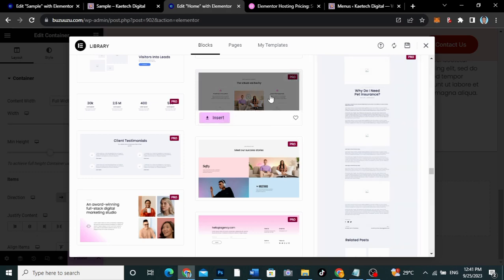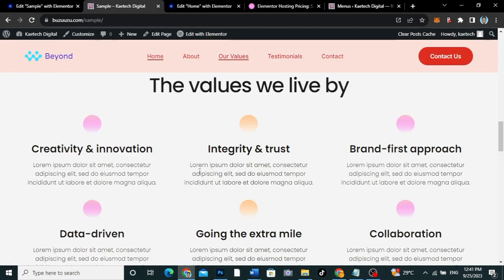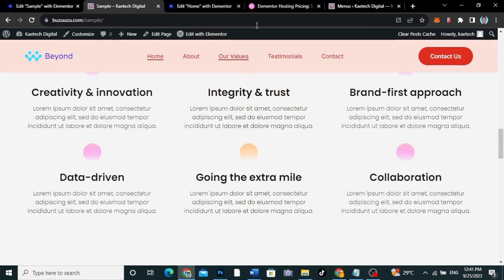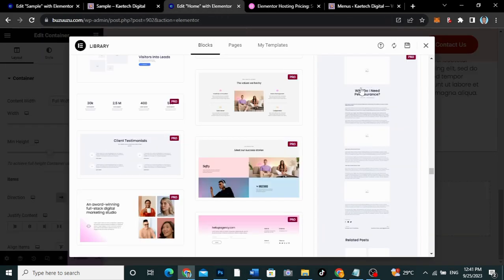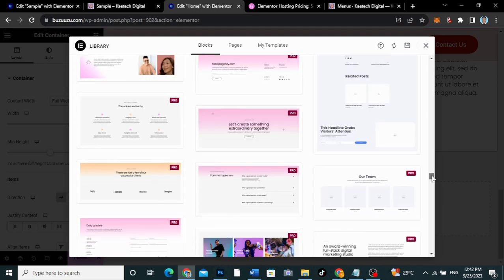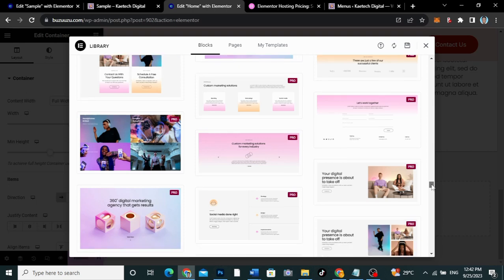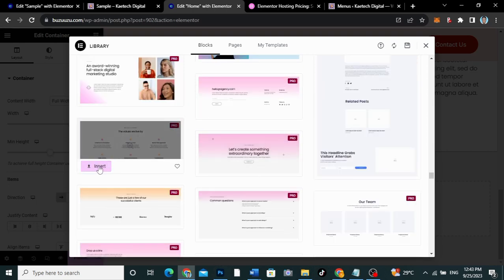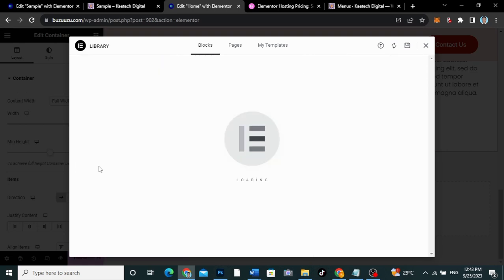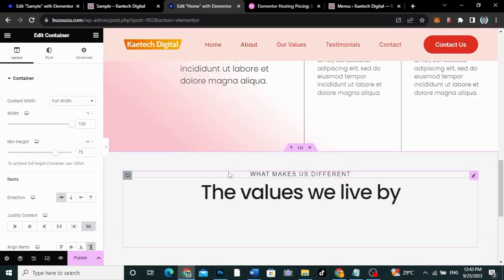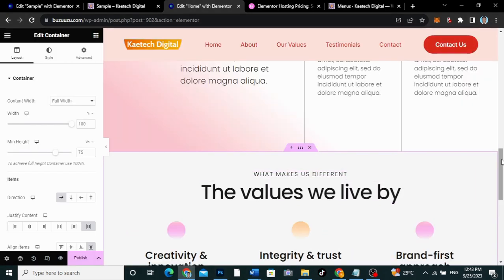I'm going to just go through, anything that you want. As you can see, we have this one over here which says the values we live by, but I want to see if that is exactly what I used. I use this particular one, so I'm going to see if I'll find it over here. Of course, it's supposed to be in it. I just need to keep searching and I'll find it. Alright guys, so this is exactly what I used. I'm going to click on it and then insert it, and then we are going to use it on the website. So let's hold on for it to be inserted. As you can see, we have this one over here.